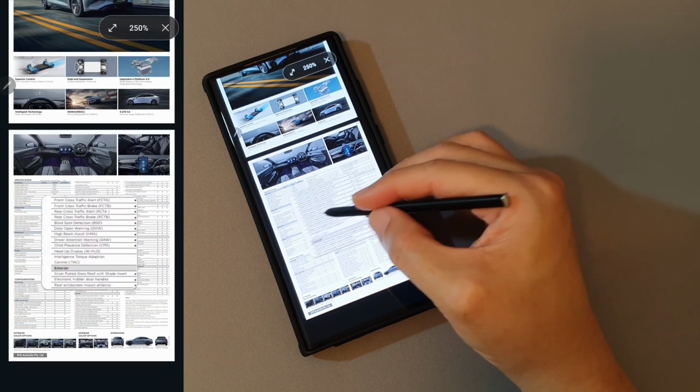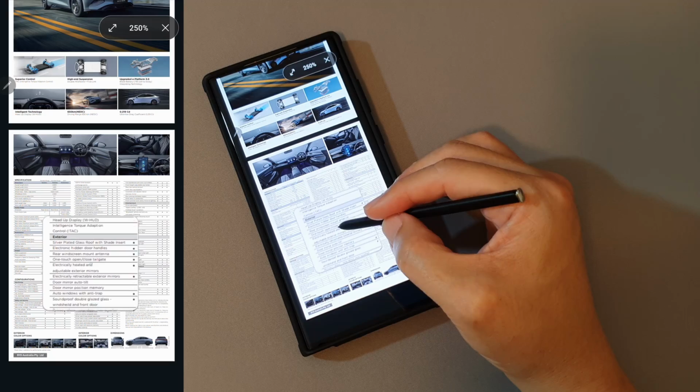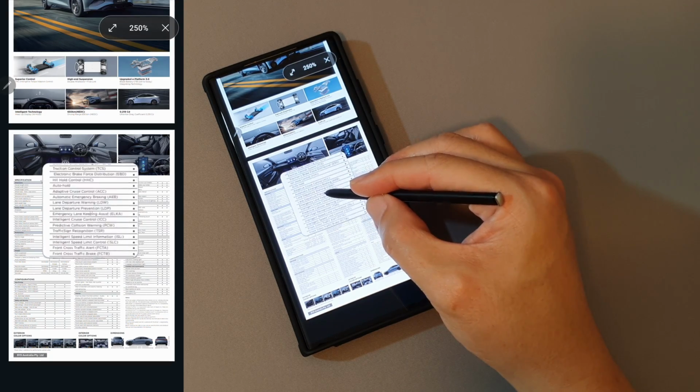Yeah, my eyes are getting old, so being able to just draw an air gesture and get a magnifying glass on any screen is really handy.